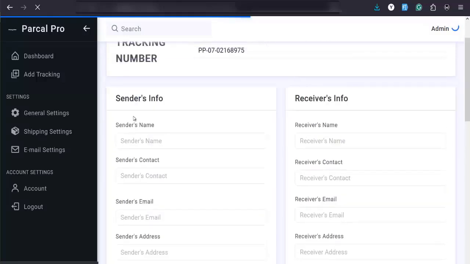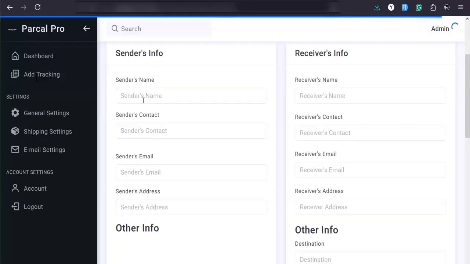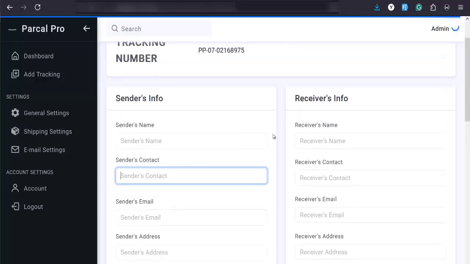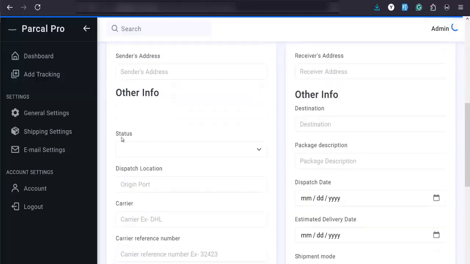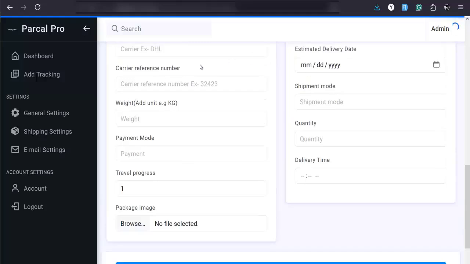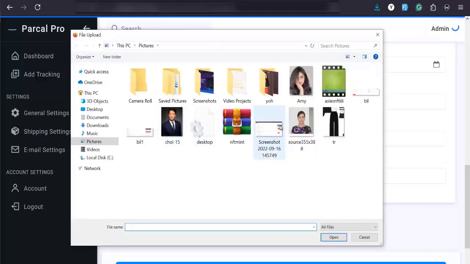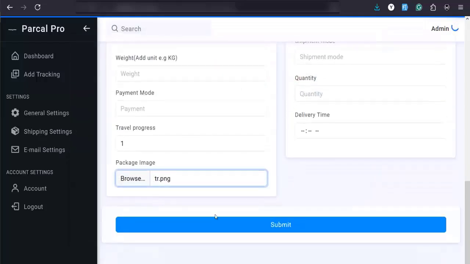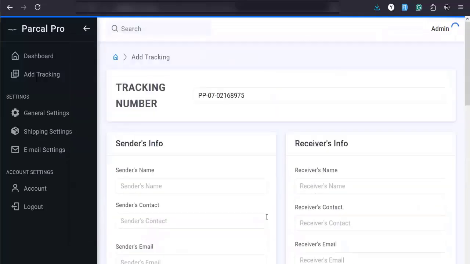Okay, so now I can actually put in my senders info right here, put in contact info, the email, the sender's address, the receiver's info, all the info that I need for this particular tracking ID. All I have to do is fill it up in here, upload my picture right here and click on submit, and that is all I need to do to create a new tracking ID. Now you can see the tracking number has automatically been generated for me.